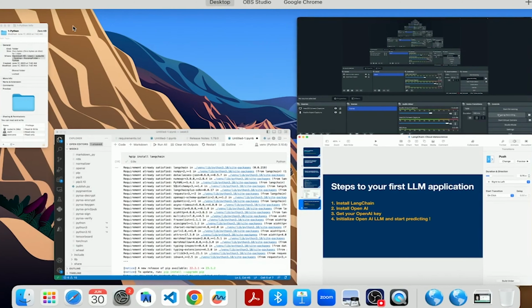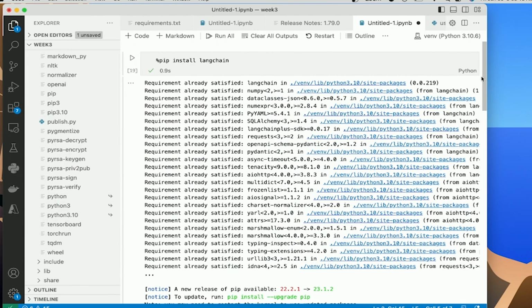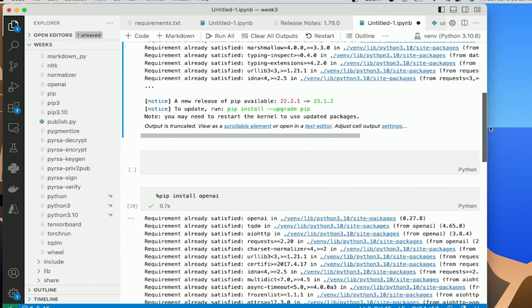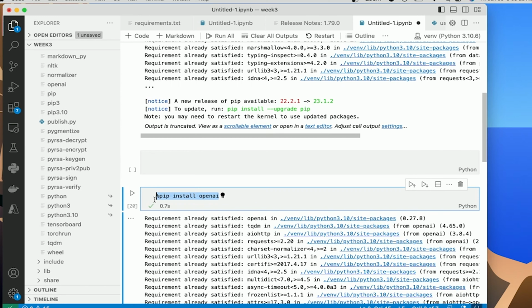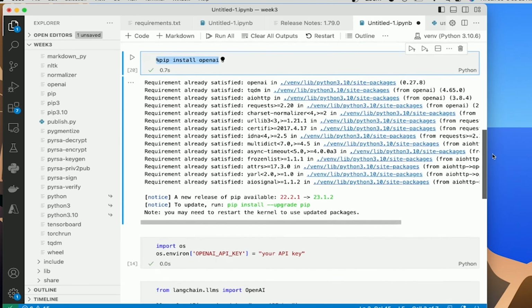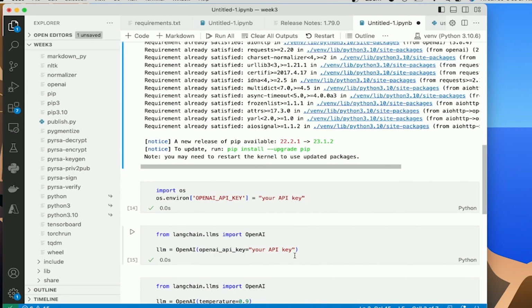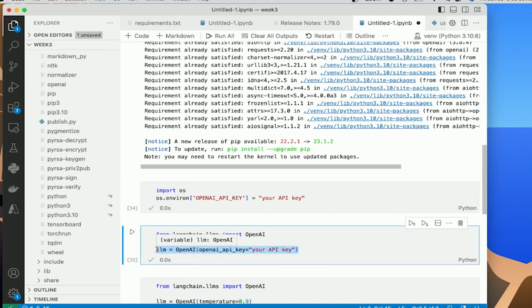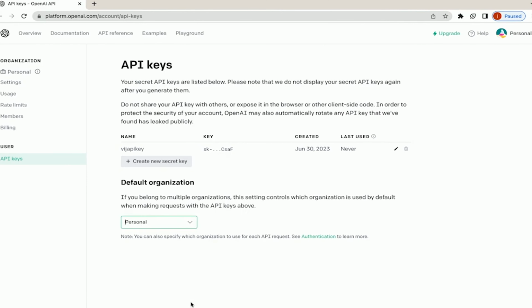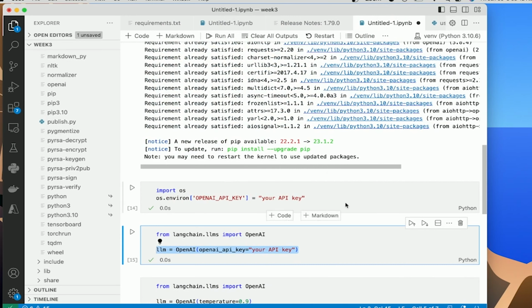Go to your VS Code or any editor. So first step, as I mentioned, we have to install LangChain. Once we have LangChain installed, then we have to install OpenAI. Then the third step is we need to get the key. How do we get the OpenAI key? Simply you have to go and register for OpenAI, and there you can create a new secret key, copy that new secret key, and then paste it here.